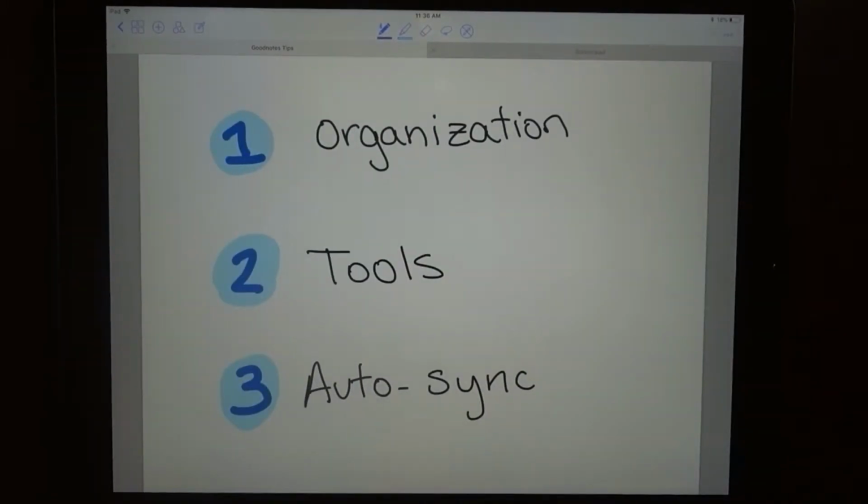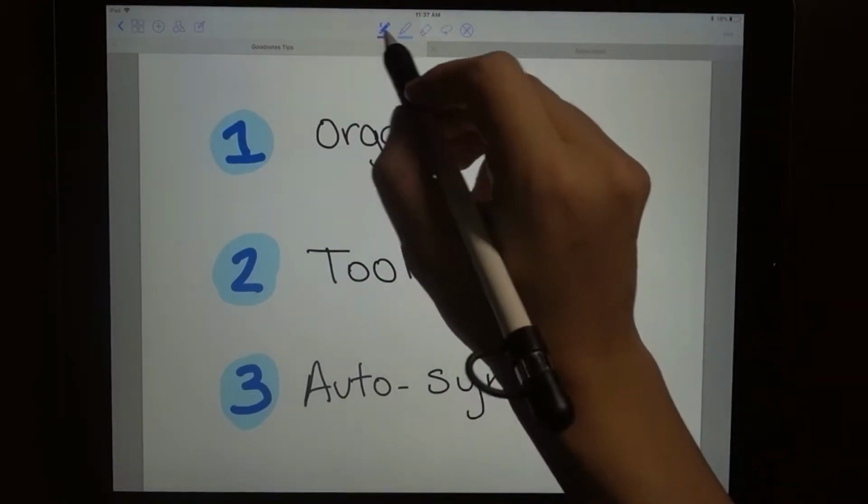Now that you have your categories and notebooks all set up, let's talk about tools. Your tools are all up here in the center.